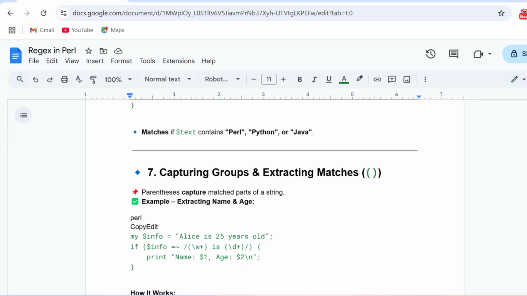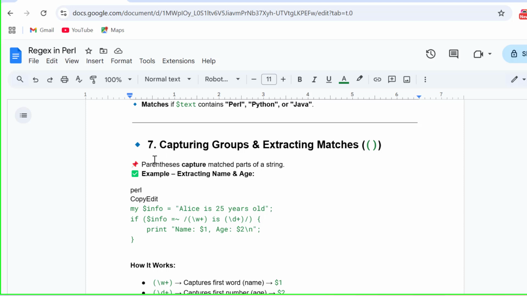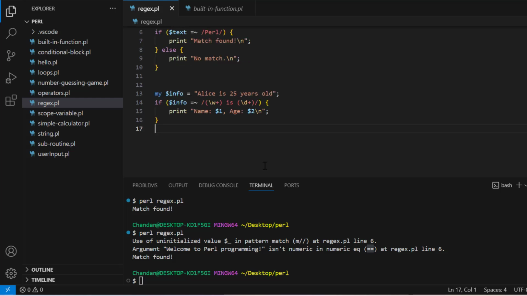Next thing is capturing groups, or extracting matches. Parentheses capture the matched part of the string. For example, let me copy it and paste it here. We have "Alice is 25 years old". We are checking for a word, then "is", then any digits, and if this matches, we print it.